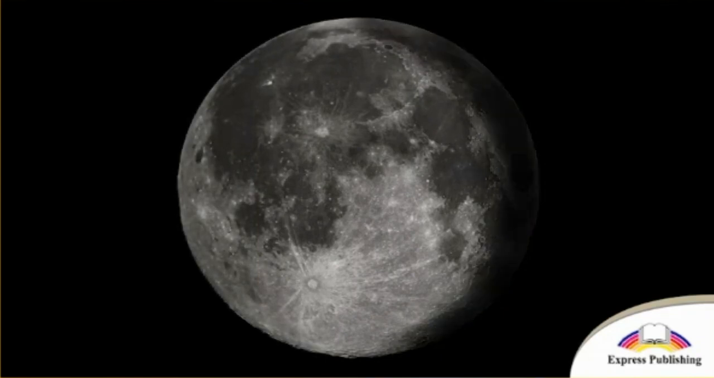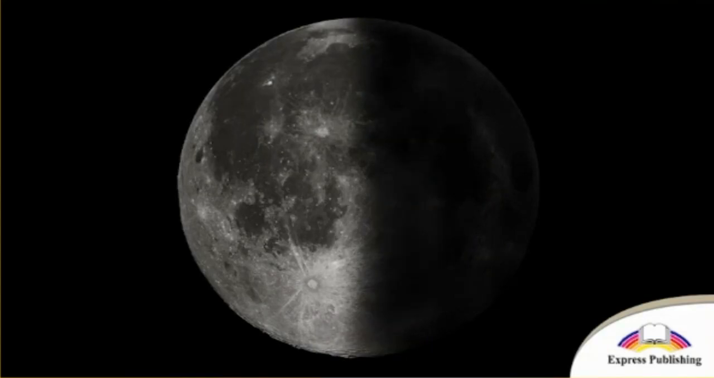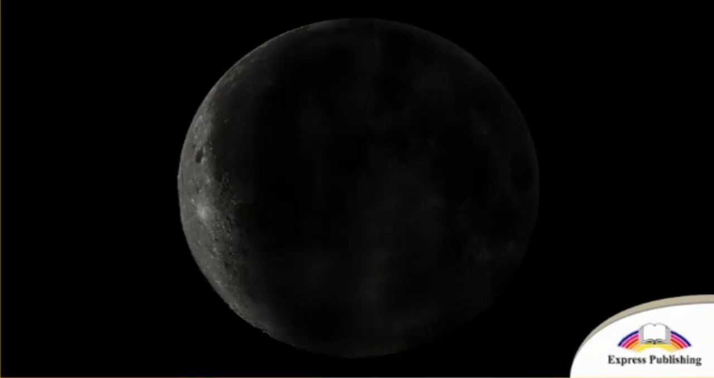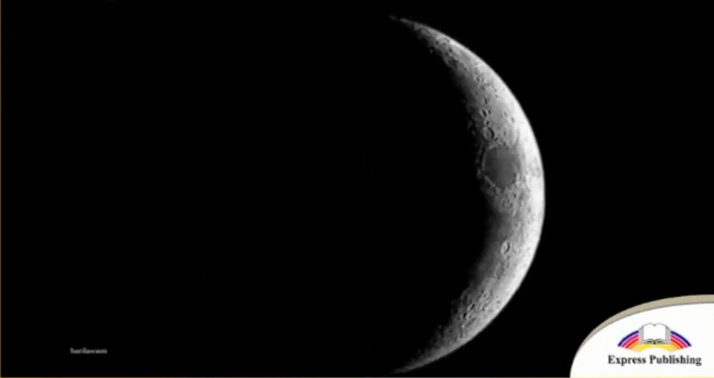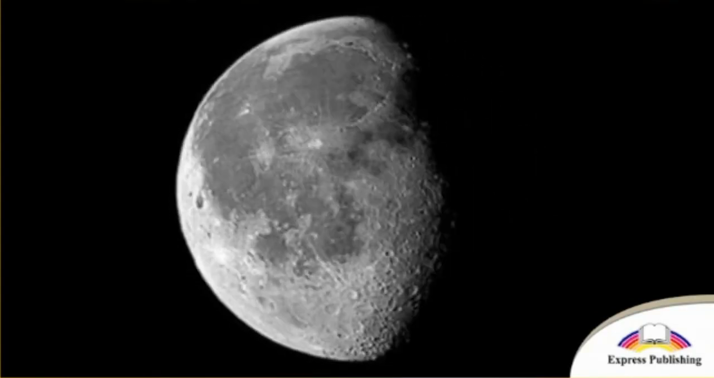On the way back, the phases are similar, but it's like they happen in reverse. The next phase is the waning gibbous, then it's the half moon again, and finally you can see the waning crescent. After the 28 days, the new moon phase returns and it starts all over again.